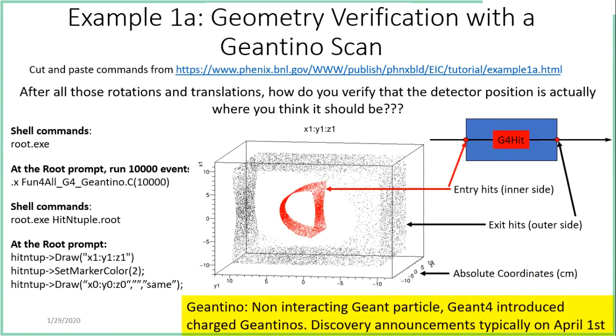So let's do a Giantino scan of this thing. You can imagine this thing sits at the center, but often you have rotations and translations. How do you actually verify that your detector position is where you think it should be? You saw in the Qt GUI that you can move this thing around, but you have no idea how big it is and in what place it actually is. You can put axes in there, but the really fine details, is there overlap with something else? You really can't tell.